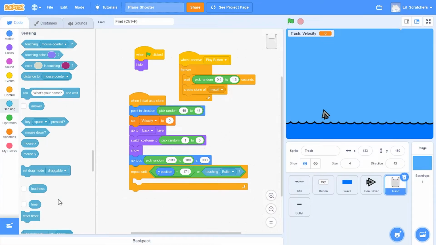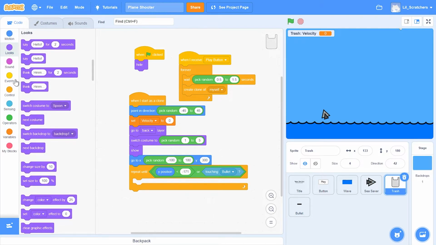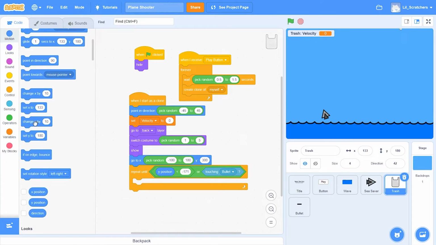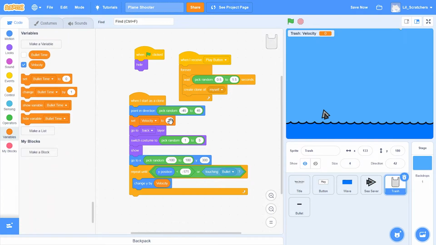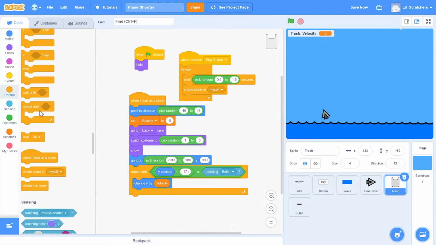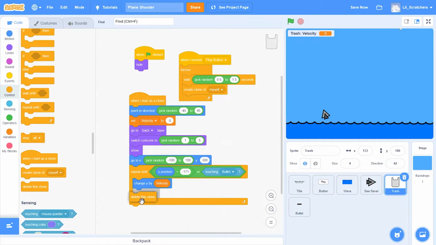But what will we actually be repeating? We will be repeating change Y by velocity. So what I'll be doing is go to motions and then do change Y by velocity. And here we can set a velocity to any negative value. I'm going to say -5. And then I'll be deleting this clone.